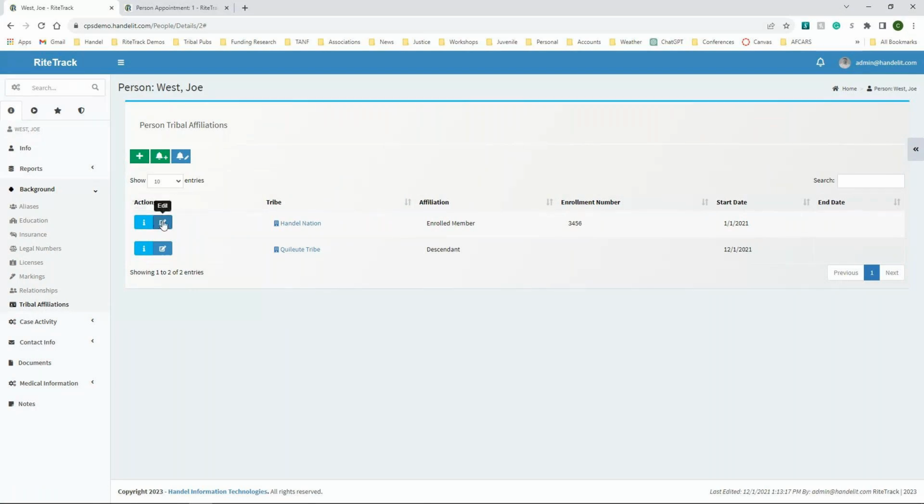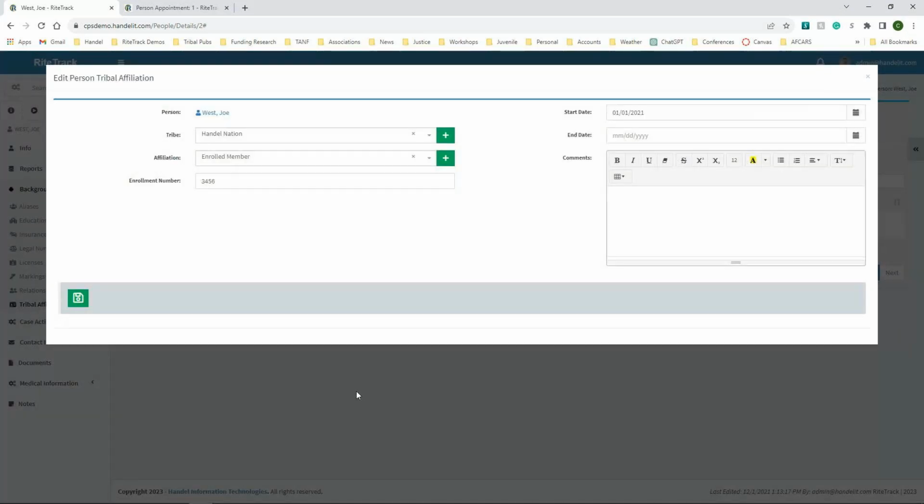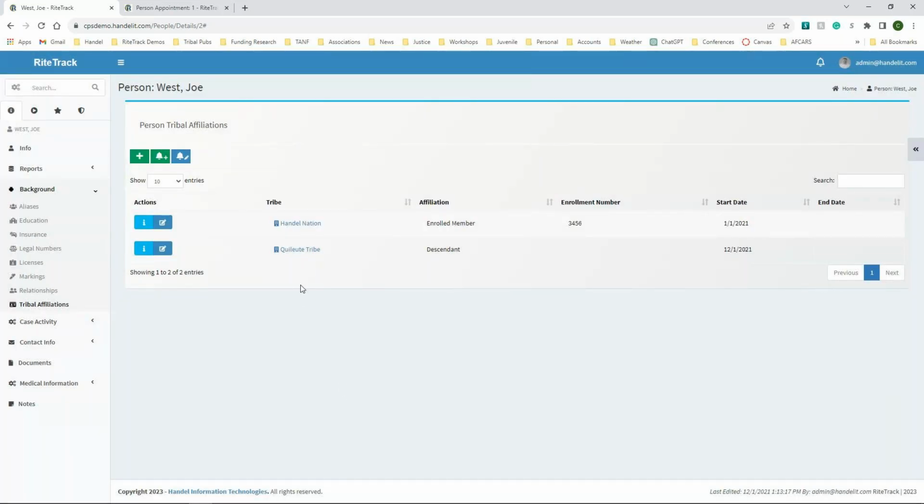And of course, this is going to be very important in documenting if a child may be eligible for enrollment, and then what is their affiliation if they are enrolled, what's their number, and the date range of that status of their eligibility for enrollment to a particular tribe. Our goal with the background information is to give you a kind of 360 comprehensive review of this individual, the information about them, and where they're at currently in their life.